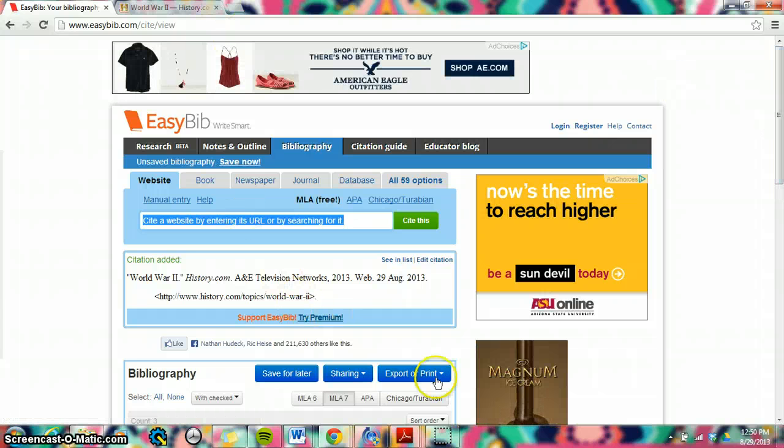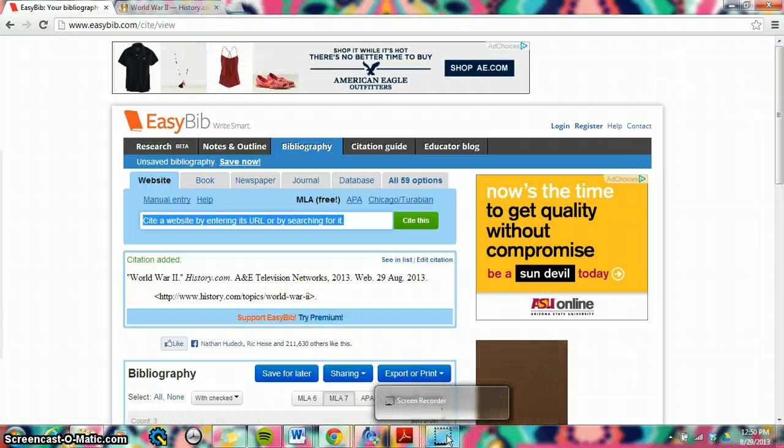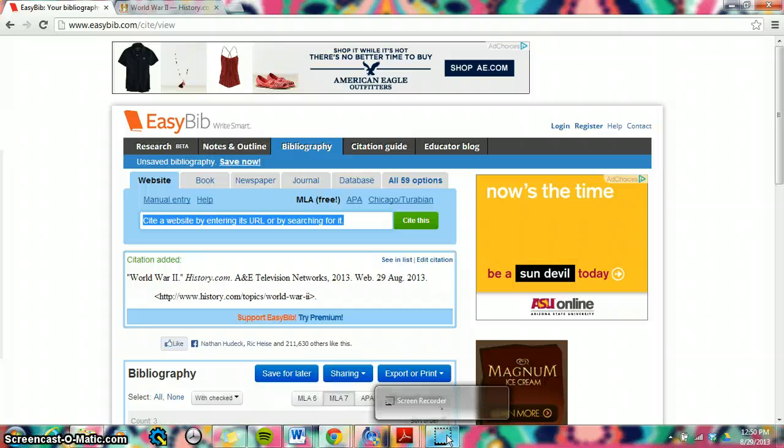That's pretty much it about how to create a citation using EasyBib. Most other online generators for bibliographies are quite similar, and they are really easy and great to use when you're in a time crunch, and they are always accurate.